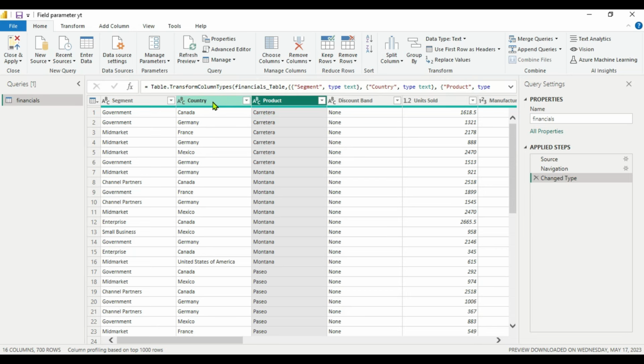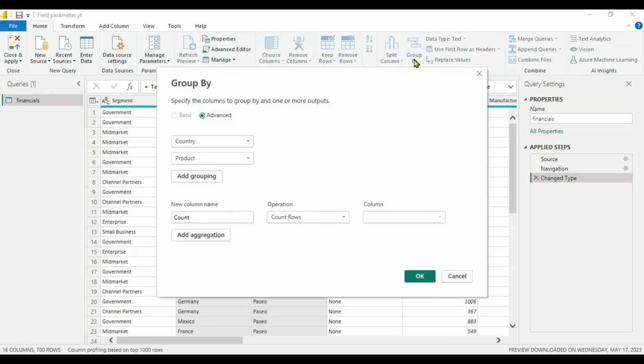I am selecting these two columns by pressing Control, and here in the Home tab you will get this Group By function. Just click on this. Here you can see it will automatically go into advanced mode. When you select more than one column, it will move to the advanced mode. So here we have our country column and product column. By default, the new column name came as Count. And here the operation we are going to use is Count Rows. It will do a COUNTIF function. Now just press OK.